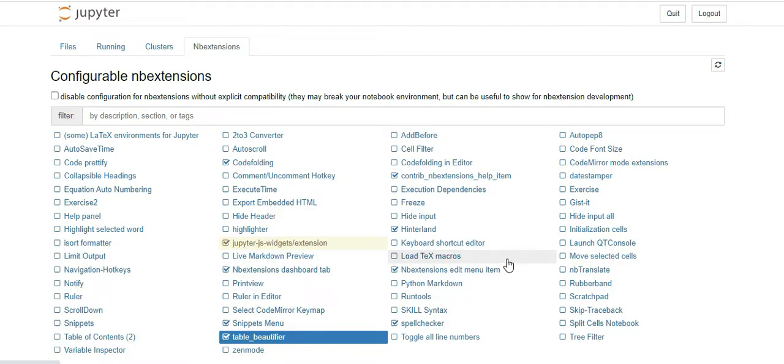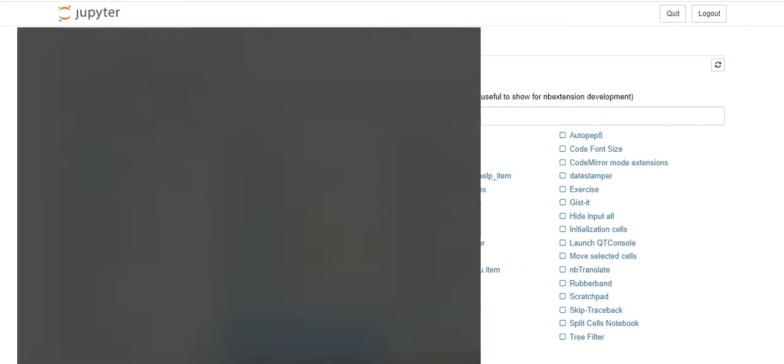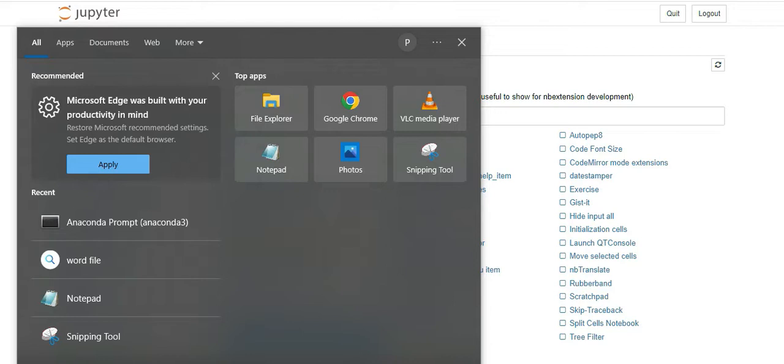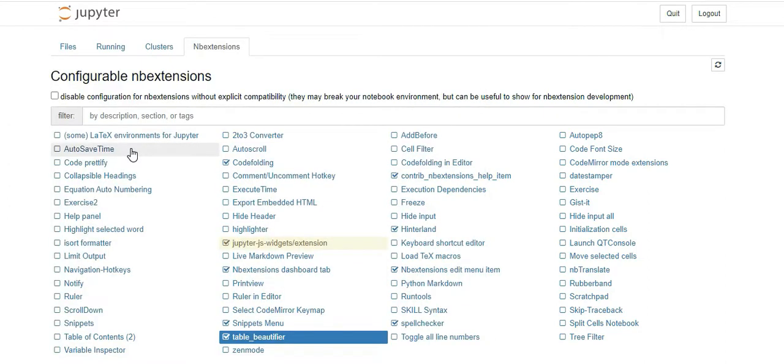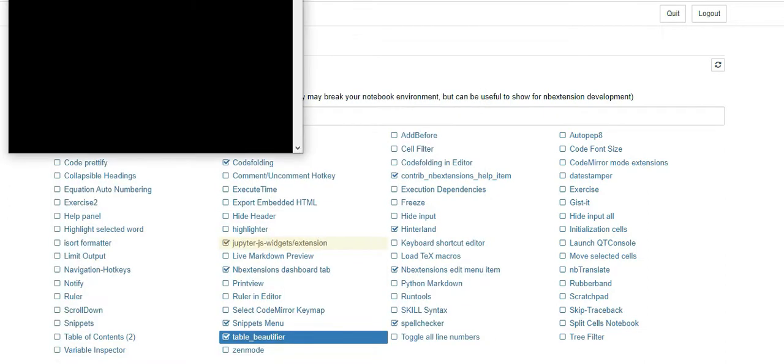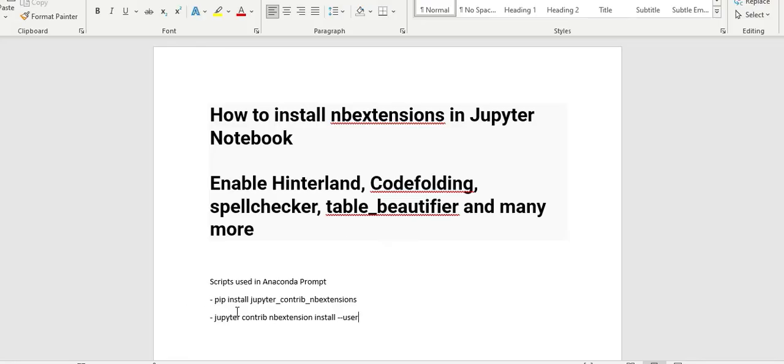So first, what you need to do, you need to go to your command prompt, which is Anaconda command prompt. You type here cmd. Now you can see here Anaconda prompt. All right, click on that. Now you go to the script that I have given here. The first is pip install jupyter_contrib_nbextensions, and second is jupyter contrib nbextension install --user. That's it. So copy here.